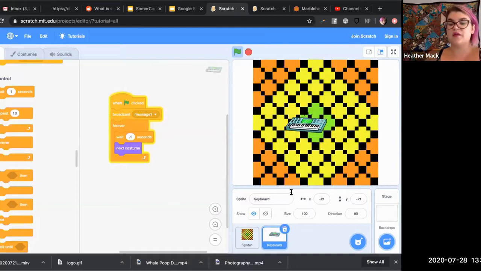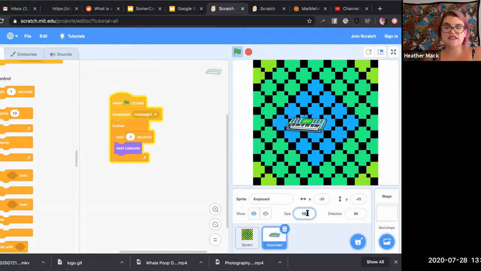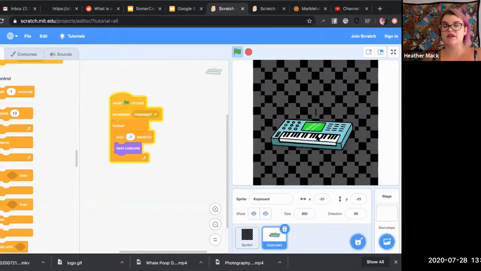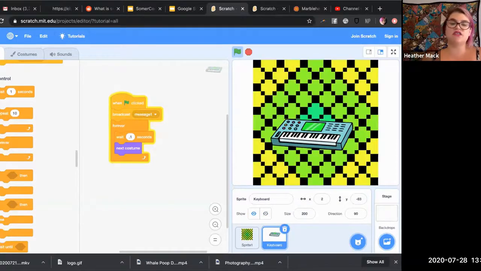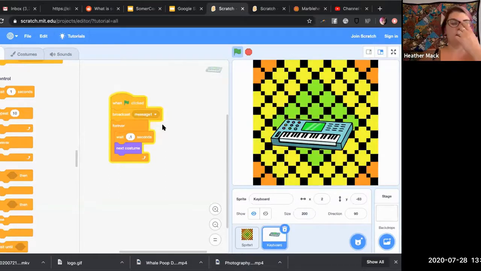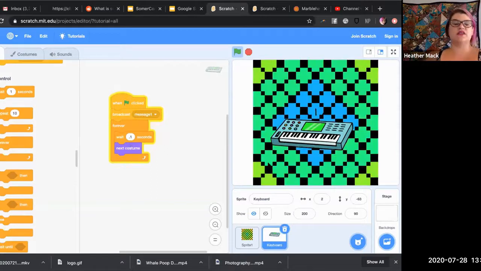You can also make it bigger. Over here where you have the size, you can make this like 200 and make it bigger if you want, and then you can see it a little bit better. I can also tell it to do other things. So I want it to continuously loop, but I could also tell it to do some other stuff.